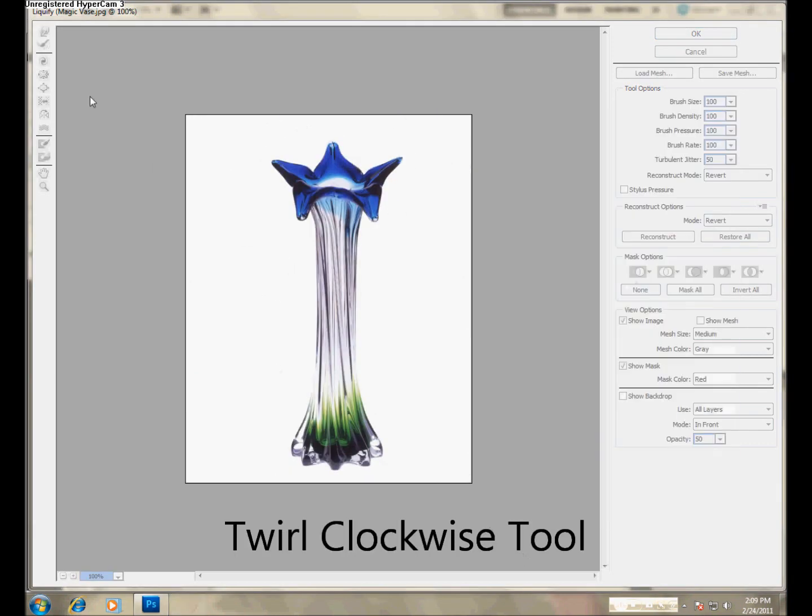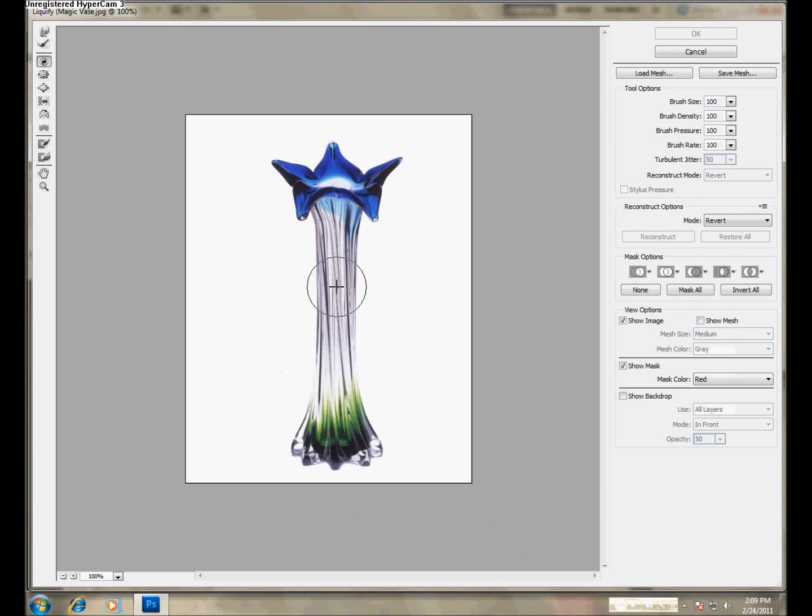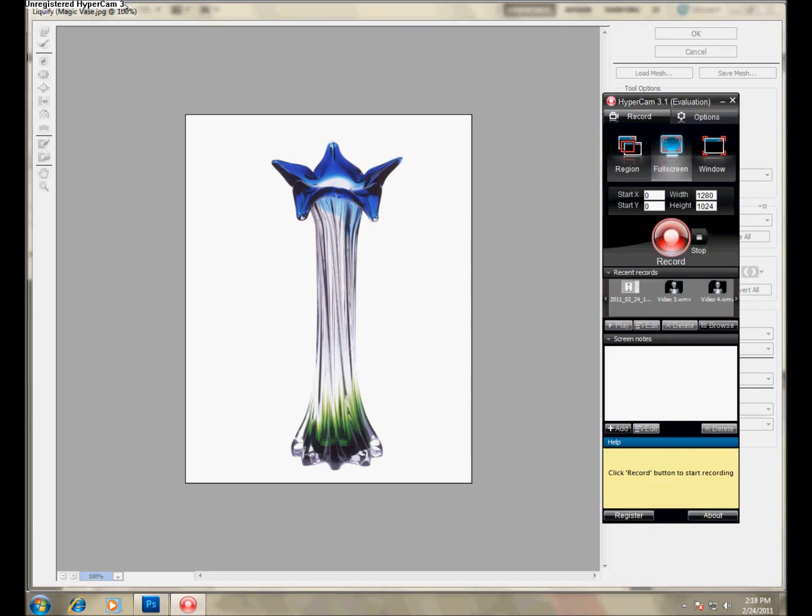This is the Twirl Clockwise tool. It'll twist all of the pixels in a clockwise motion. You should try it. It can be really fun.